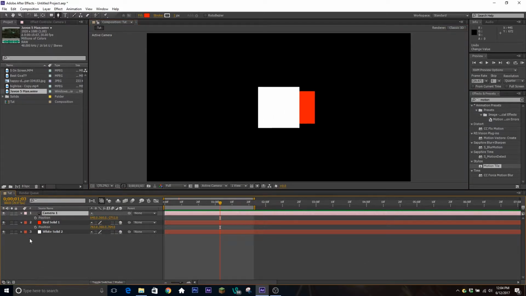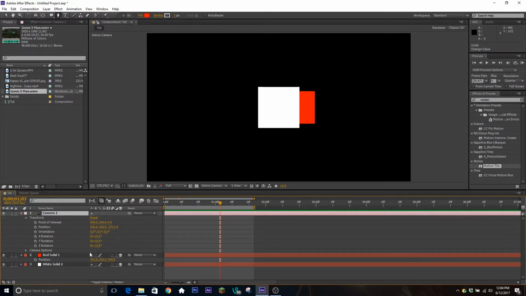Because one thing that a camera has that a normal layer won't is a point of interest. So this is where it's looking at. So if you imagine you were holding a camera in real life and say you're looking at a cup on the desk in front of you, and you wanted to move to the left or right, you would keep the same distance from the cup, but you would be orbiting around it as if you were moving in a circle.